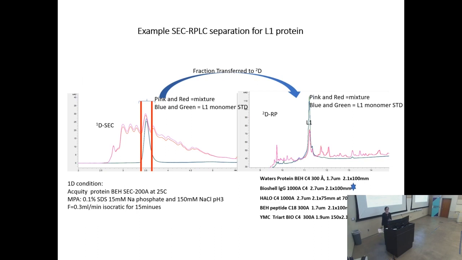All right, this is another example we just did recently. For the L1 protein analysis, in the first dimension we put an SEC column. For example, the blue and green traces are the protein standard. The red and pink traces are the reaction mixture from the cell culture sample. The SEC column can separate the larger molecules and also some smaller molecular weight molecules.